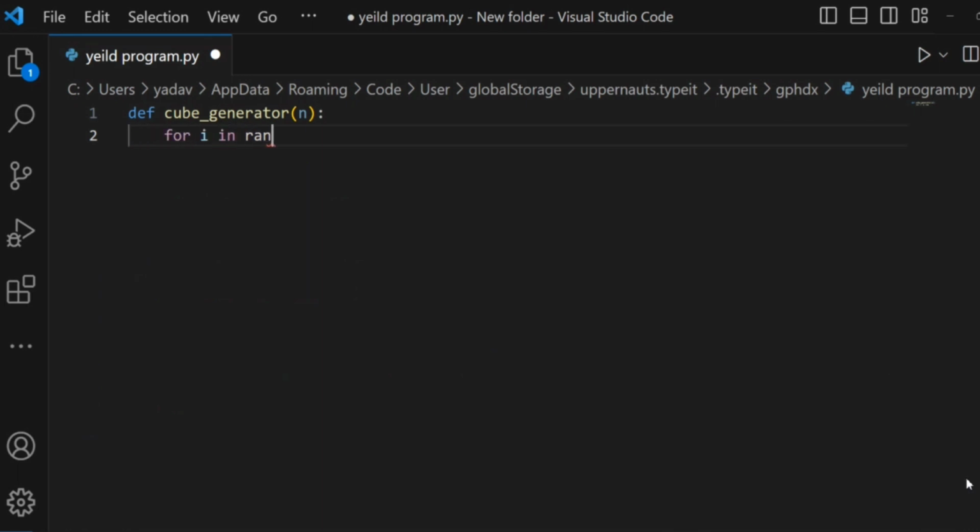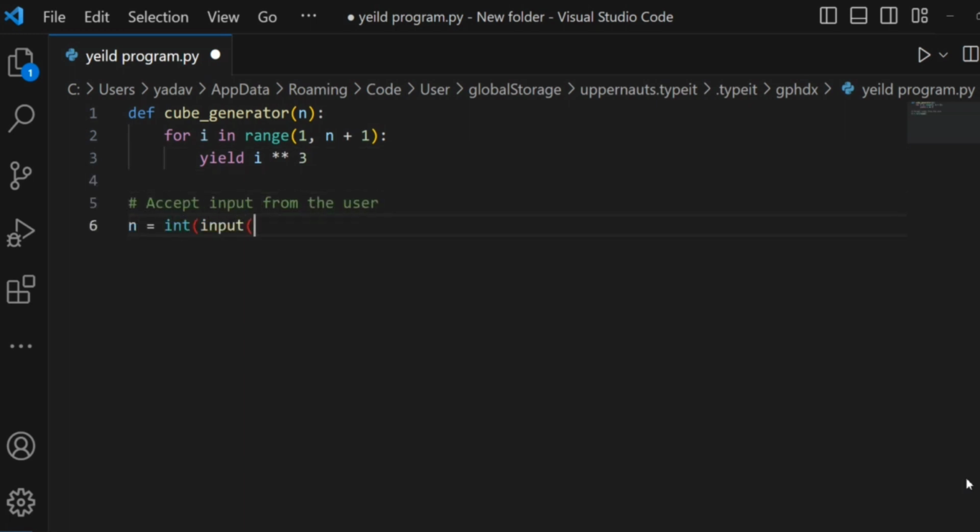So let's create it. I'm going to create a cube generator. For this, I'm using a for loop and then adding a yield operator instead of a return statement. So this will be a generator function this time. Then I'm using an input. Now I'm creating a generator object.